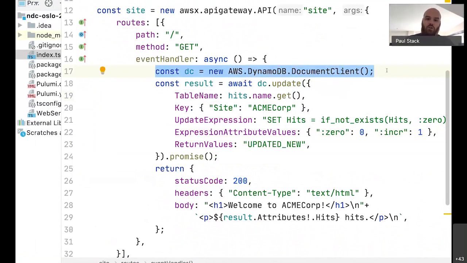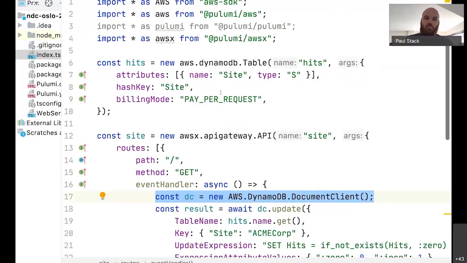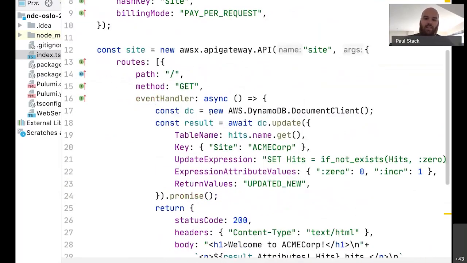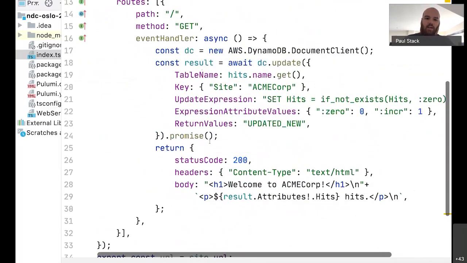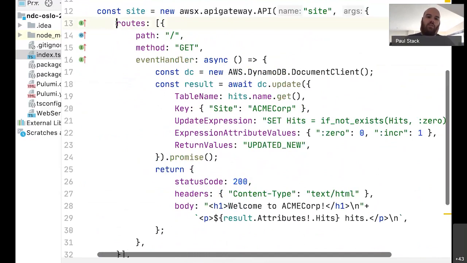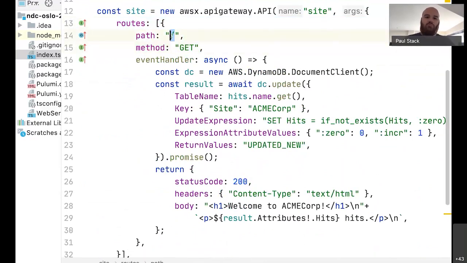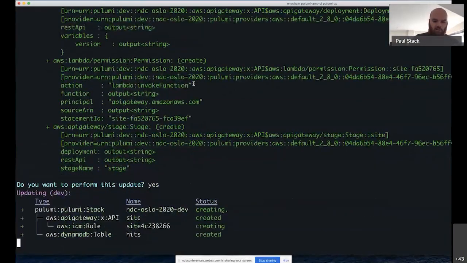that talks to AWS DynamoDB. Because we have imported this AWS SDK package, Pulumi understands that it needs to include that as a reference within your Lambda. And lastly, it will expose that Lambda when somebody makes a GET request to the slash route on the API Gateway.